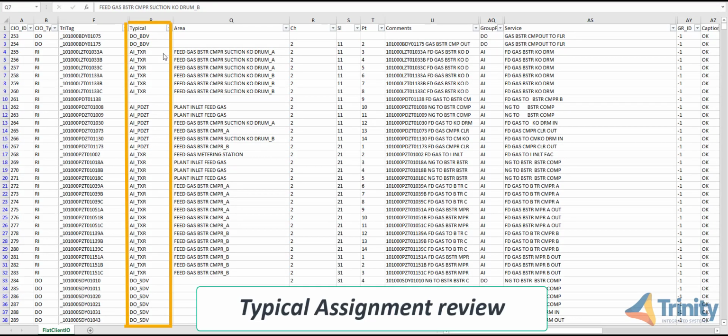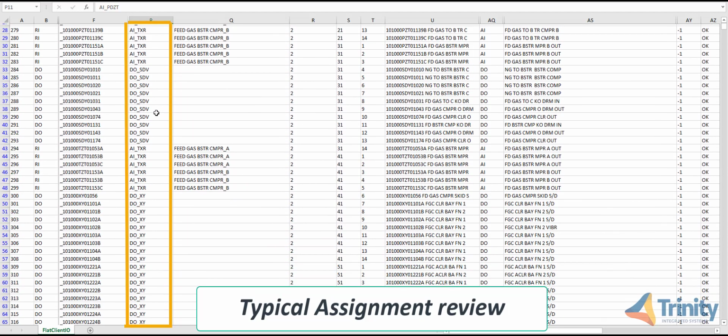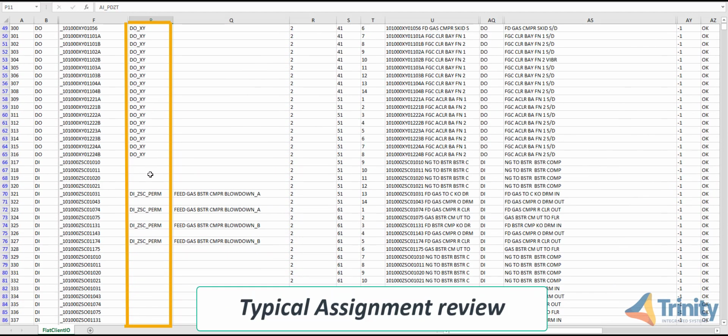These are the names of the typicals that were imported earlier into iDefine. Most of these tags have been assigned to two analog input typicals, AETXR and PDZT. We also have two output typicals for the valves. Not to forget the voted typical AAV2 out of 3 that we assigned earlier. We also have a few feedbacks here.